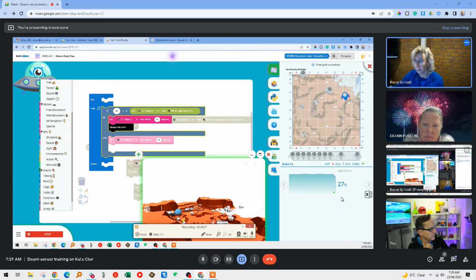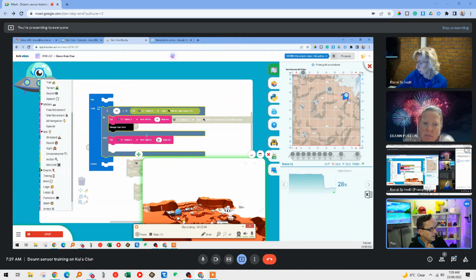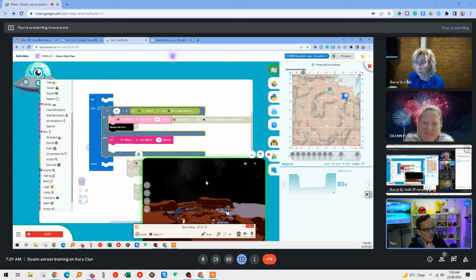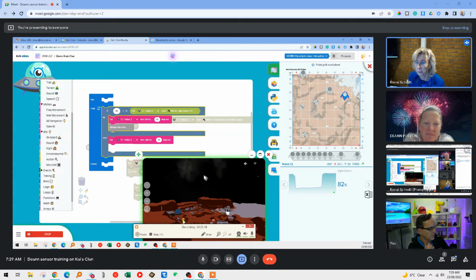Okay, so if I cover it, oh, right, so we've got the wrong way around. It should be black and then white. Yeah, it keeps turning. So if you take your finger off the light sensor now, then it's going to go black. That's cool. Then it keeps turning.